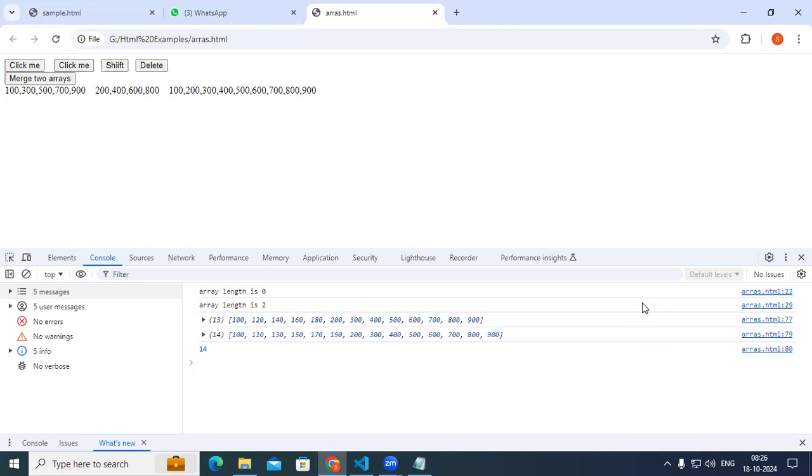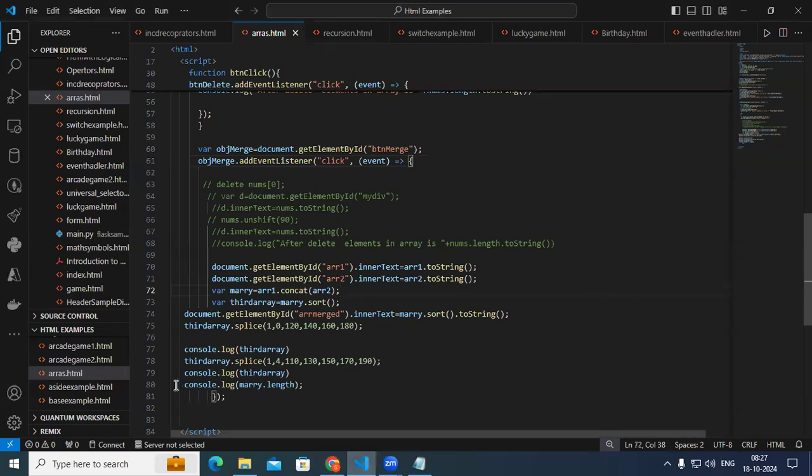Okay. There is one more method called toSpliced. In that, you can specify what elements you want to splice. That means only removing elements from that. Okay, so let us see here how that works. Now we have something like this third array. But this is going to give you one more array.